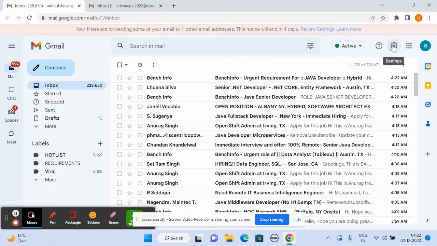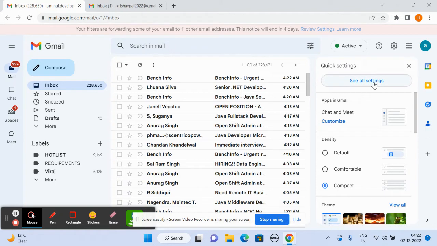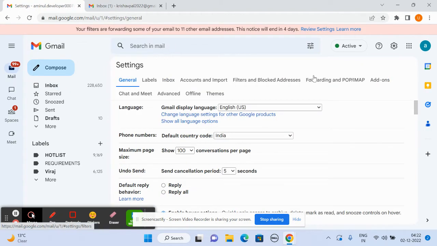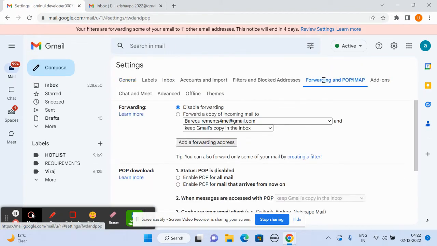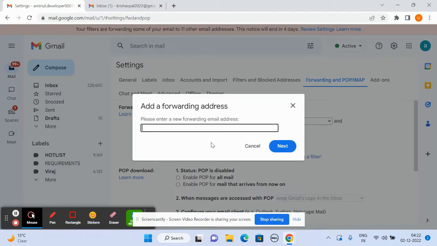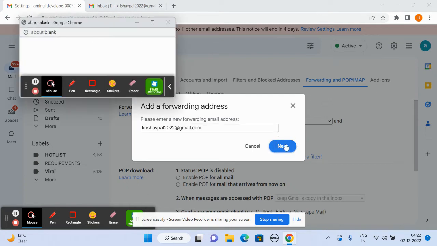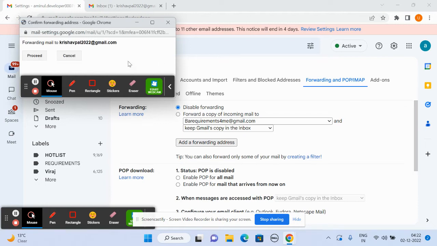You will go to this gear icon that is called settings. You will click on that, see all settings, forwarding and POP/IMAP, add a forwarding email. You will write down that email where you want forwarding. It should be logged in already. Next, proceed.